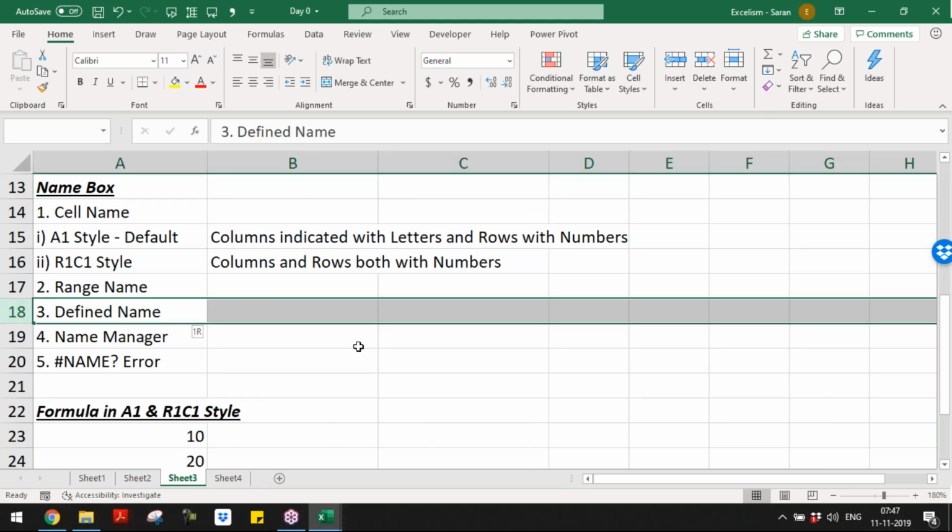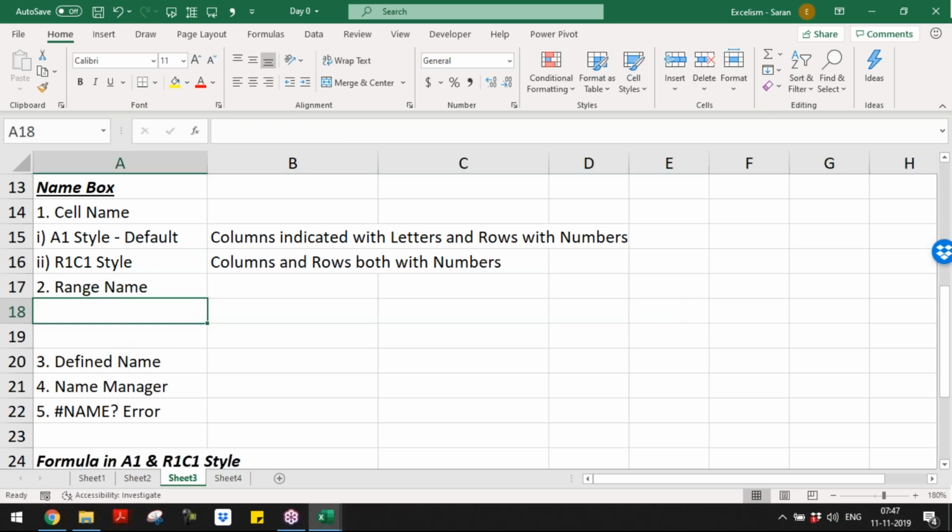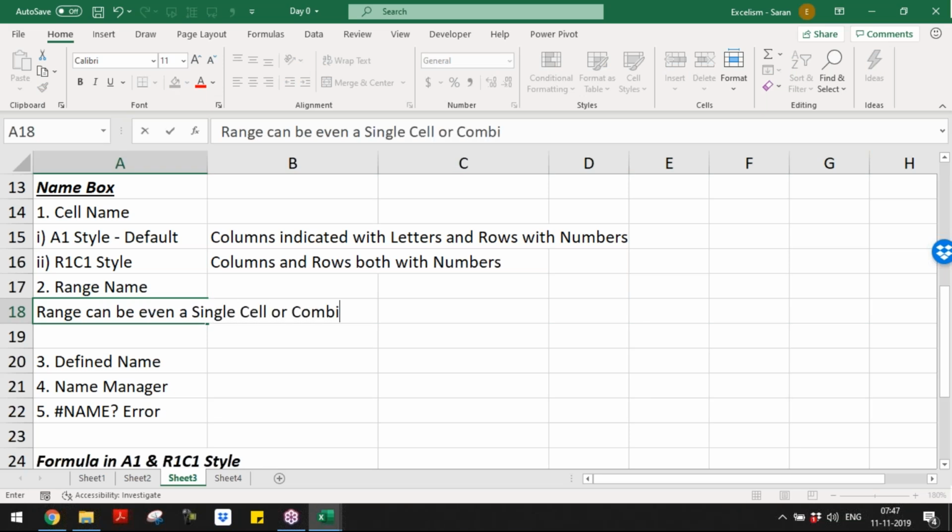What about the range? Range can be even a single cell or a combination of cells, right? In continuation, a combination can be even, right? A1 comma A3 is a combination, but you cannot call it a range. Combination of cells. Anyway, you got to know. So how can a single cell be a range? I'm sure that is many people's question. Okay, it's very simple.